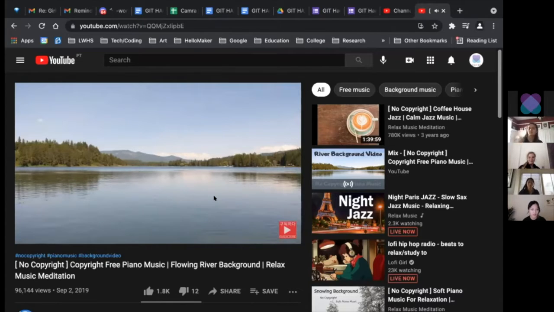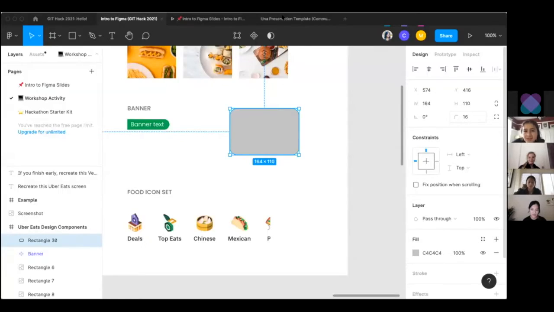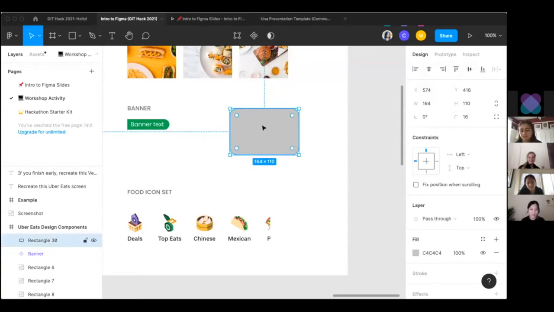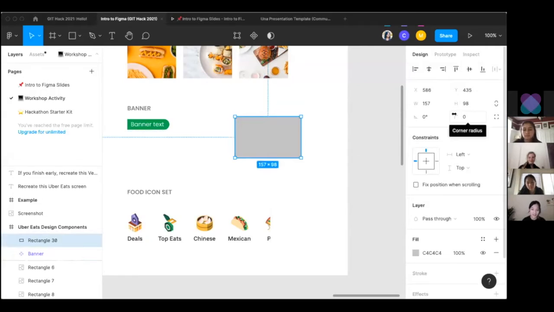I saw a question on rounding edges of a rectangle. So I'm going to create a rectangle. And then over here, there's a little icon with this corner radius. And if I want to update that to 16. Wait, hang on. I think Elsa needs to stop sharing. Okay, there we go. After you create your rectangle, you'll be able to update this field.